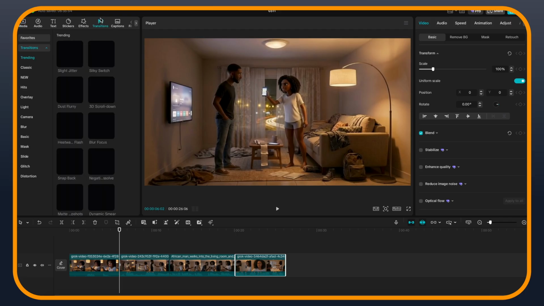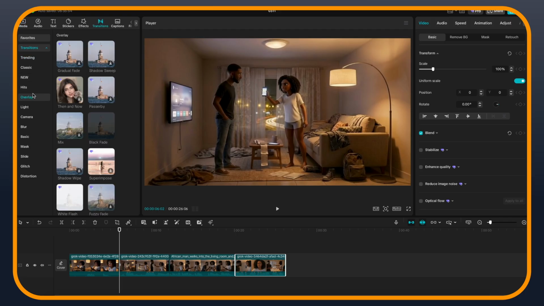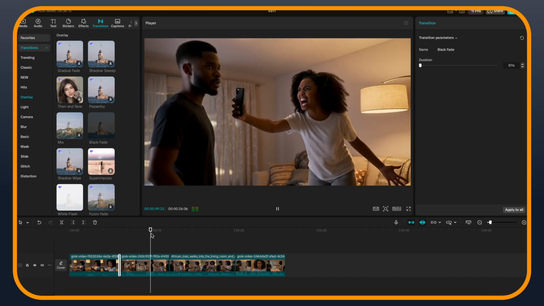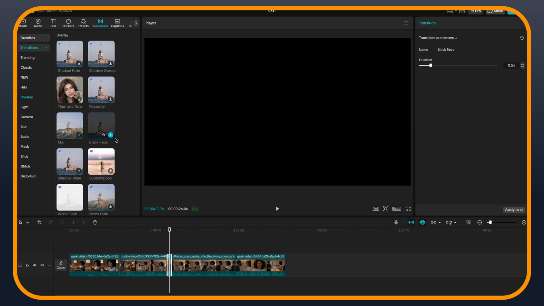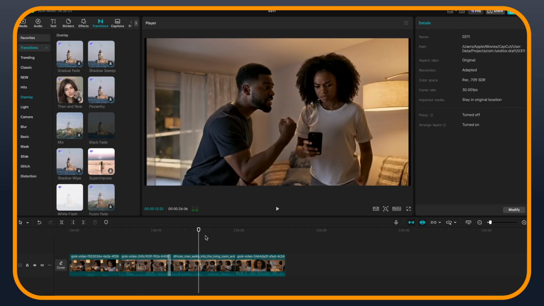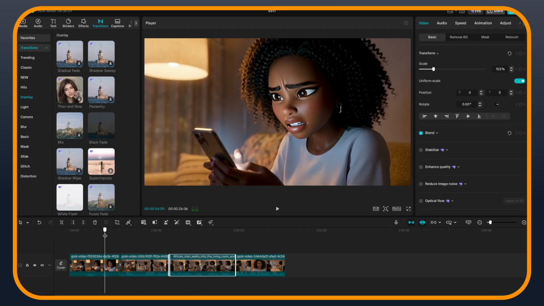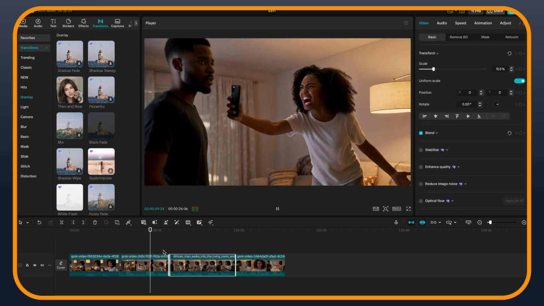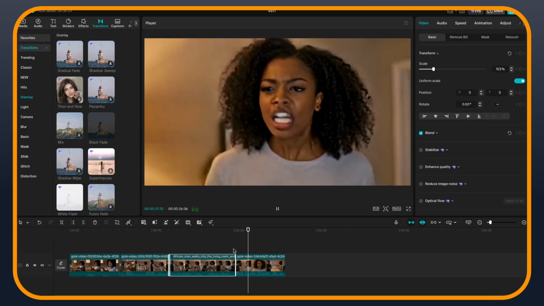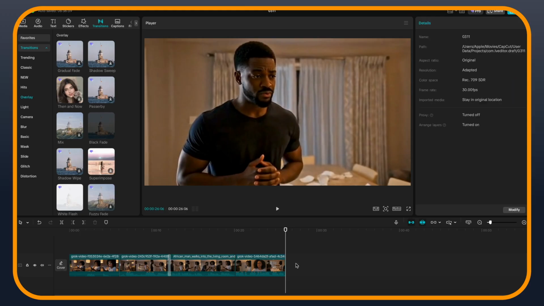Here's where a small detail makes a big difference. Add transitions between every clip. These AI-generated scenes don't blend seamlessly on their own. Click the Transitions tab, browse the options, and pick ones that match the energy of each scene. A slow fade for a tense moment, a quick cut for a confrontation. This is what makes your video feel intentional instead of stitched together.